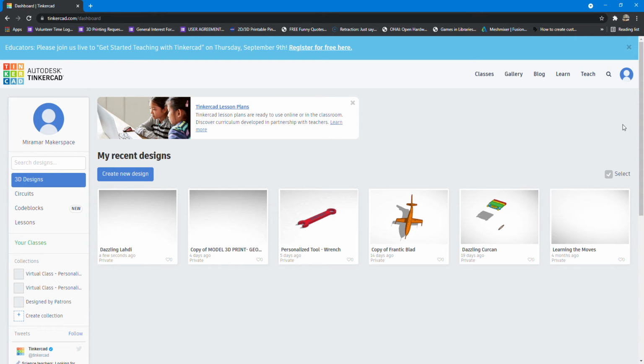Hi, today we are going to 3D model a simple tool, a wrench, and we will also personalize our tool. And for today, what we are going to use is Tinkercad. It is a user-friendly web application that we have been learning to use in the past few months, and hopefully today we can learn something new together. All right, so we will start off with our dashboard.